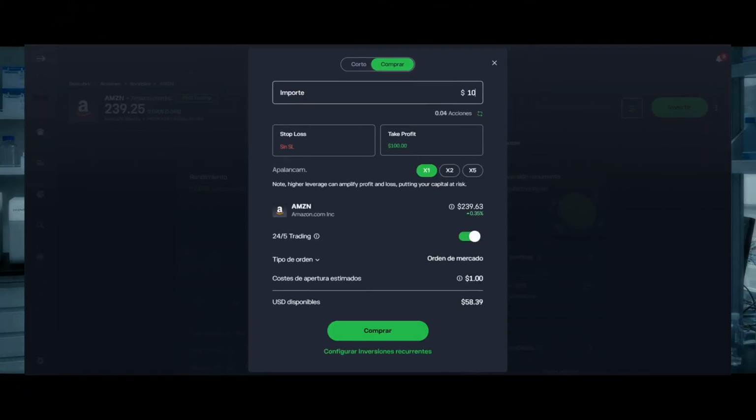Press Invest or Buy, enter the amount you want to allocate, then review the order details and confirm the trade. If the market is closed, the order may be queued or executed at the next session, and if you lack funds, the platform will prompt you to add money before confirming.